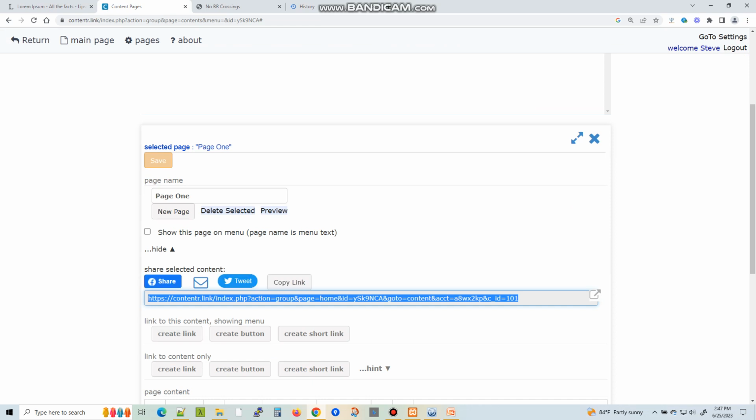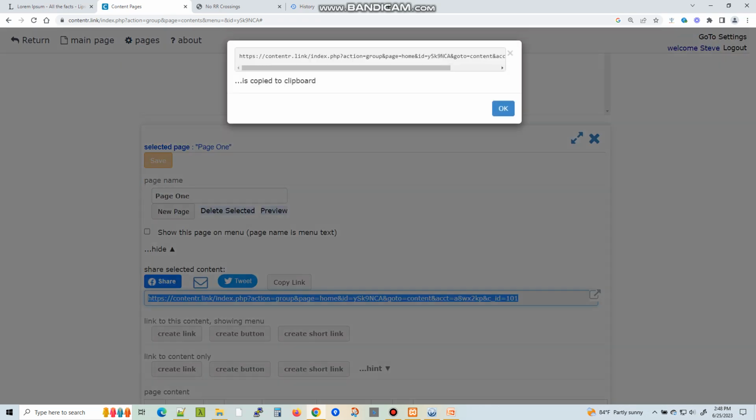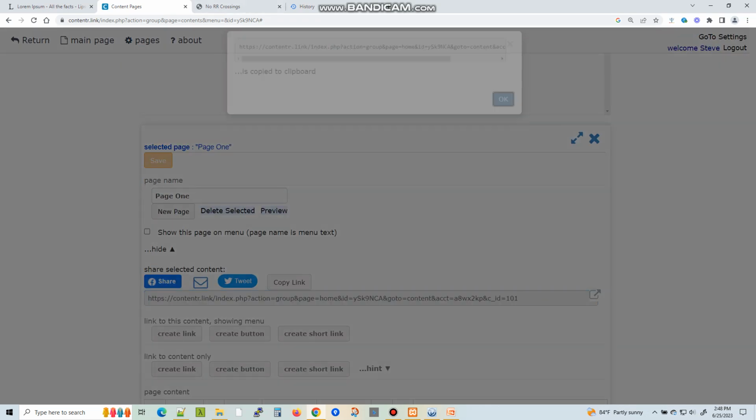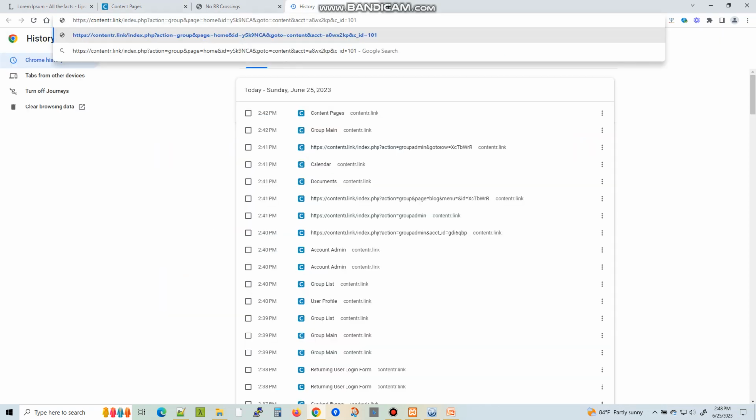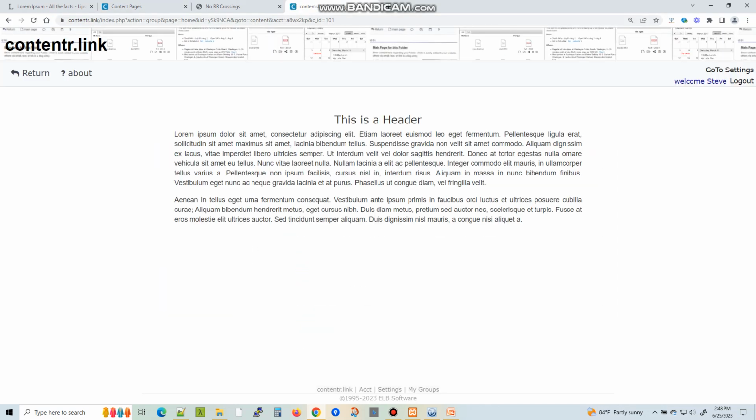Again, we can share to Facebook from here. We can create an email from here to email the link to whoever we want. We can create a tweet with the link. I'm just going to copy the link like before, and I'm going to add the link. We're on the page now. Okay, so this is an interesting page.